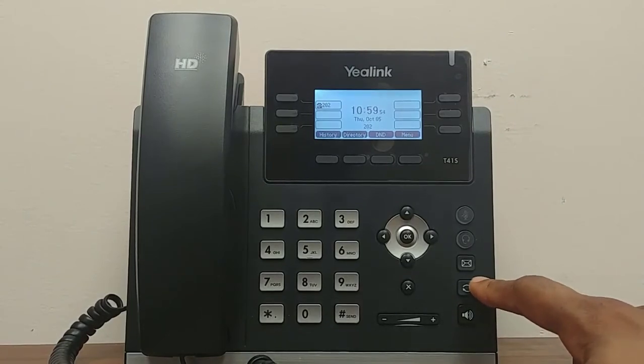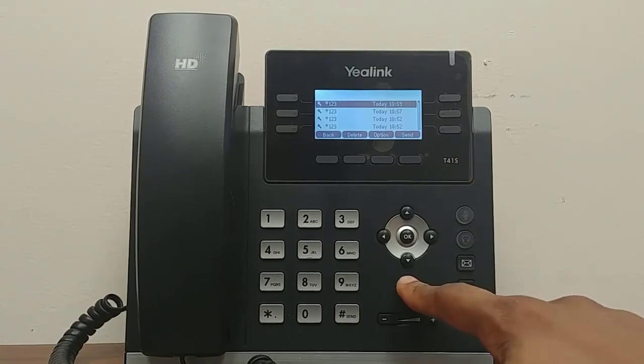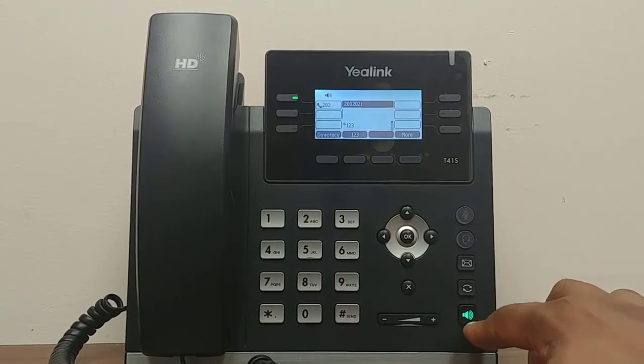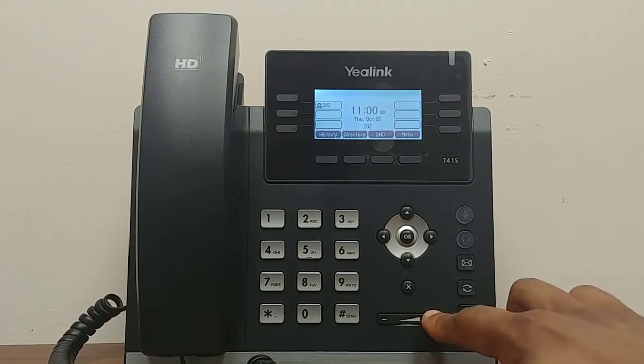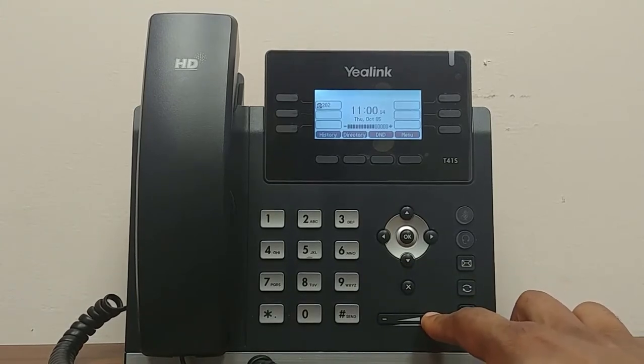Below that, we have our call history again. So if I click that, I'm now greeted with my call history once again. I'm going to X out of that. Below that, we have our speakerphone, which essentially allows us to place a call on speaker to amplify the sound. Left of that, we have our volume keys, which allow us to configure the volume for the headset, for the ringtone, and also for the speaker.